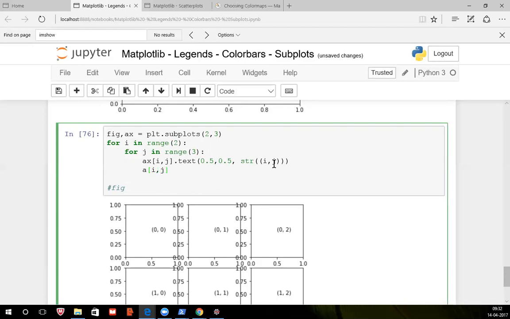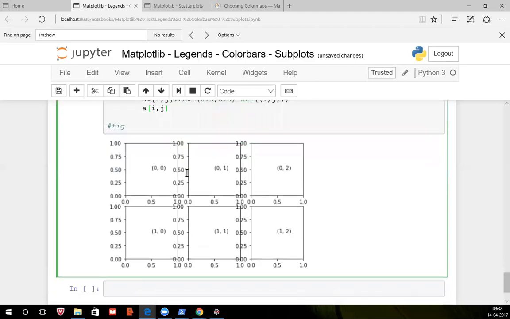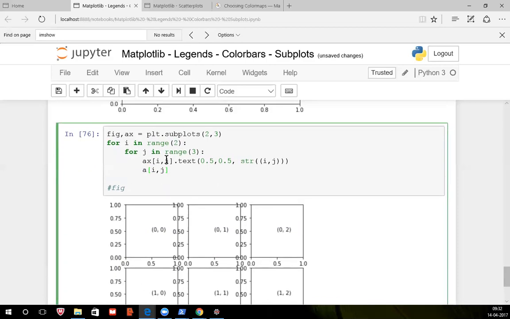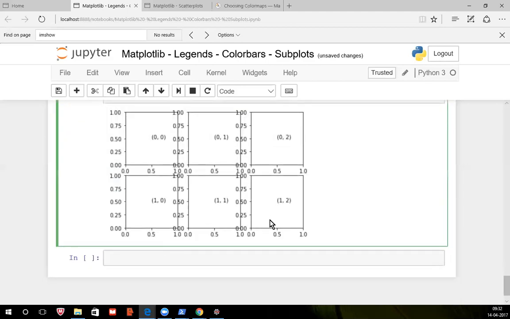1, 2, 3, 4, 5, 6. So i can be 0 and 1. That's the two rows. For each row, there can be 0, 1, and 2. All right, so you are getting it printed: 0,0; 0,1; 0,2; 1,0; 1,1; 1,2.